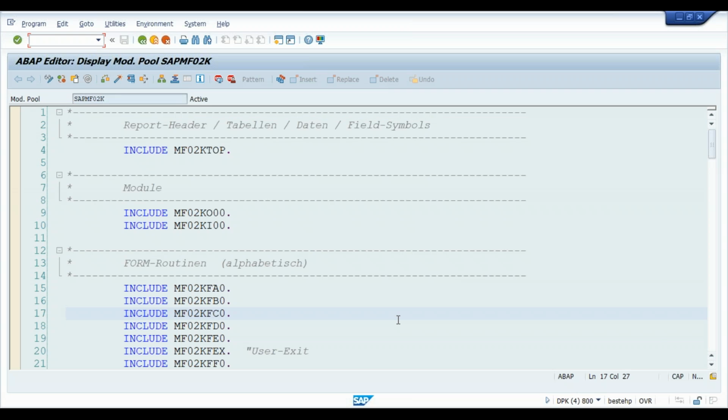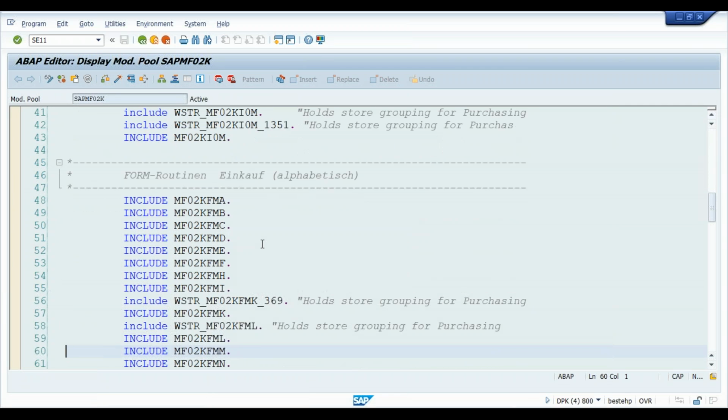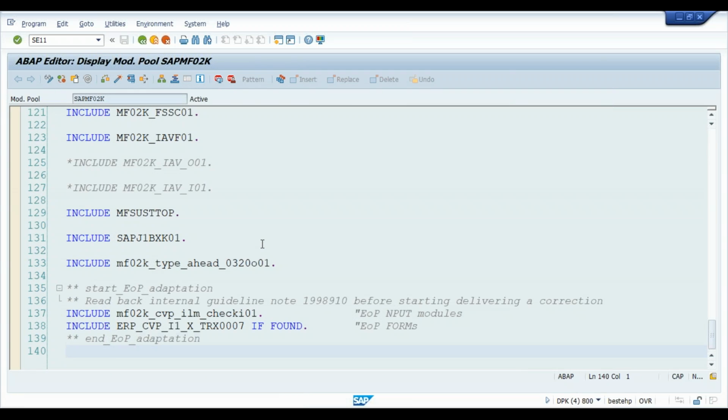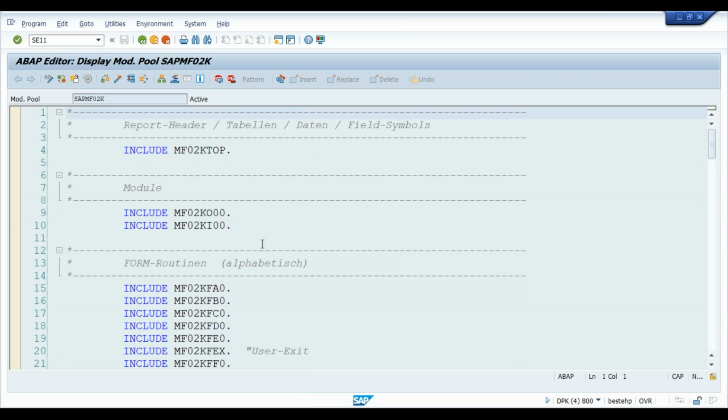So if you see this program, this is entirely made of includes. I mean, the entire program is in include programs. Almost all standard programs will be like this. An entire program will be written in include programs. Each include program again has some logic. Why they do it is mainly because they plan to use that code in multiple programs. That's the reason we have this.